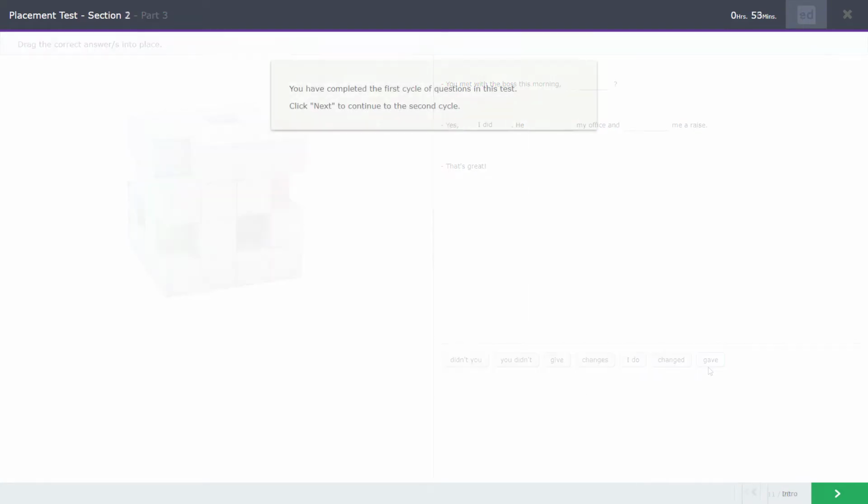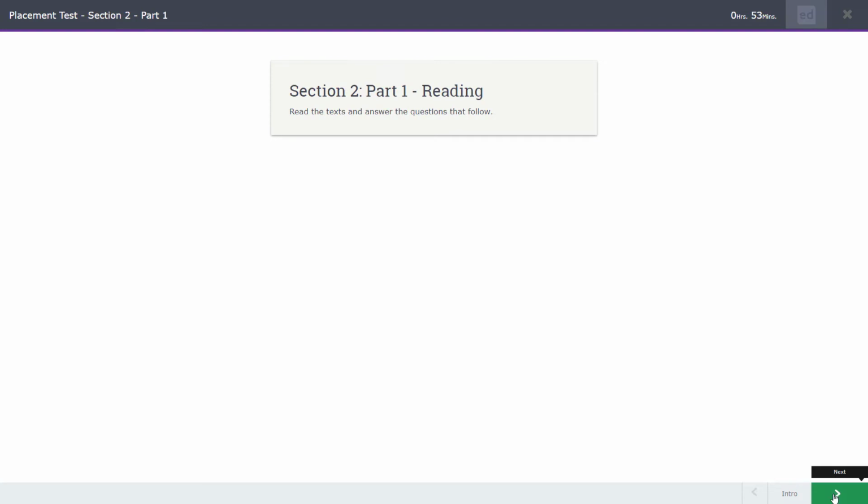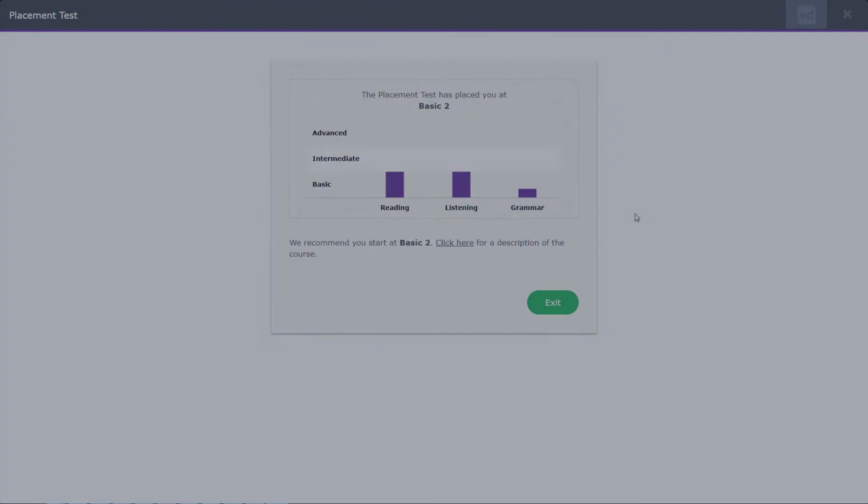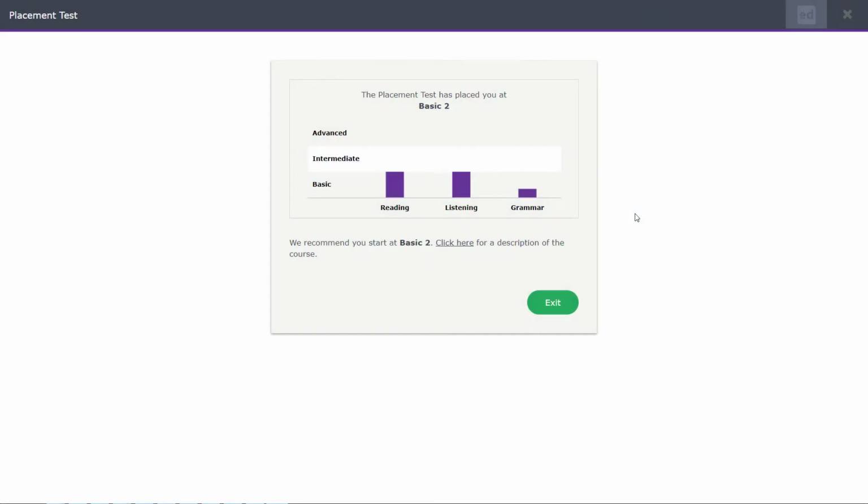The test is adaptive. You answer 2 sets of questions. The level of the second set of questions is determined by the results of the first set. Questions are randomly selected, so each student takes a different version of the test. Your results are analyzed and presented along with a recommended starting level.